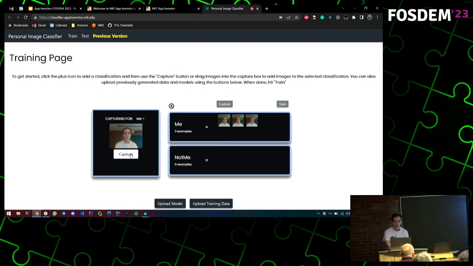Take a few more images of me, like looking to different places so I can train the model better. One more, yeah. So 7 images should be fine for this demo to not take too much time.